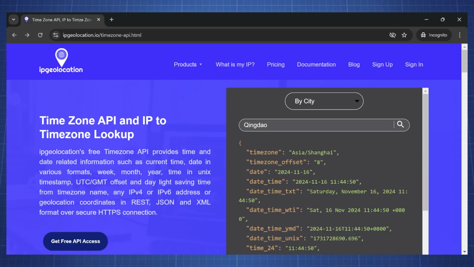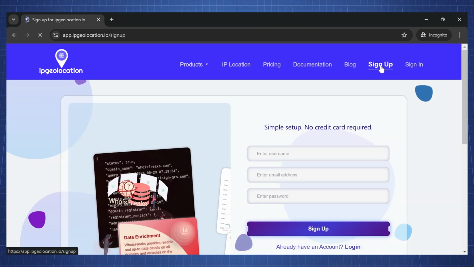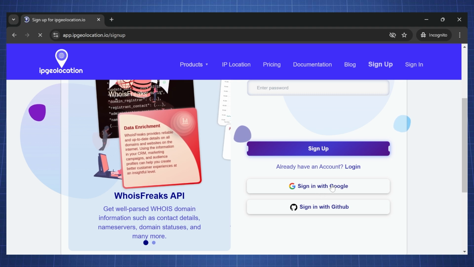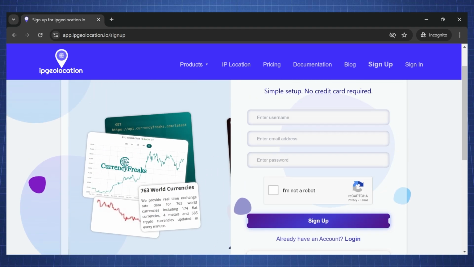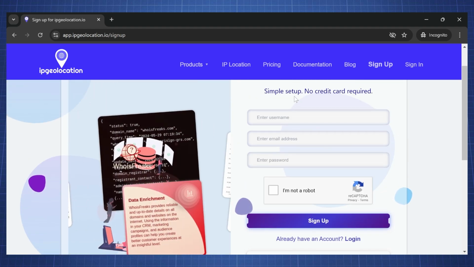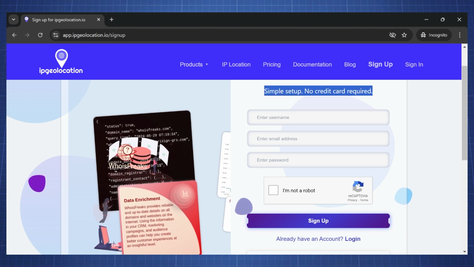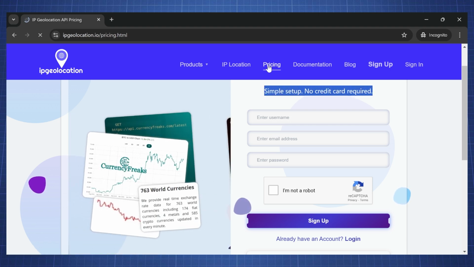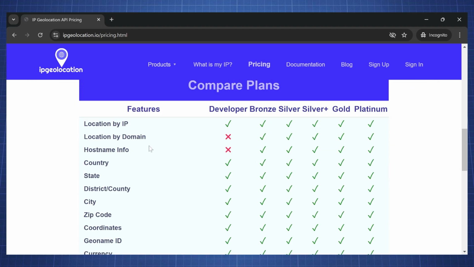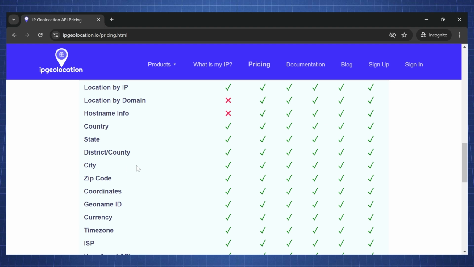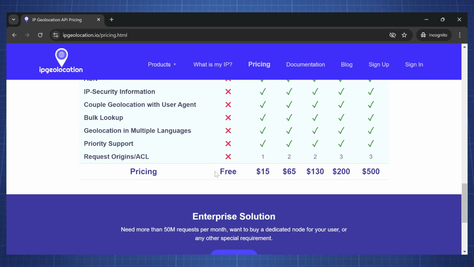Now head on over to ipgeolocation.io and click on sign up. Here you can either sign up with Google or GitHub, or you can just use your email address. This site does not require any credit card. And if we go to the pricing, there is a free option. You'll see here, this is one for developers, and this will allow us to find the time for our city, state or country. This option is free, so go sign up for this and then I will show you how to get your API key.